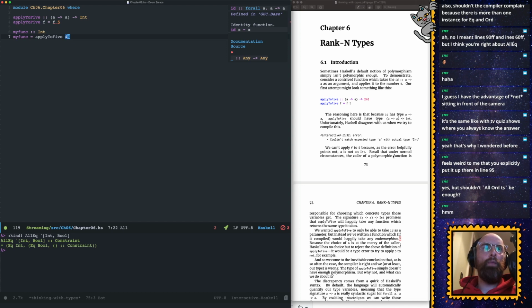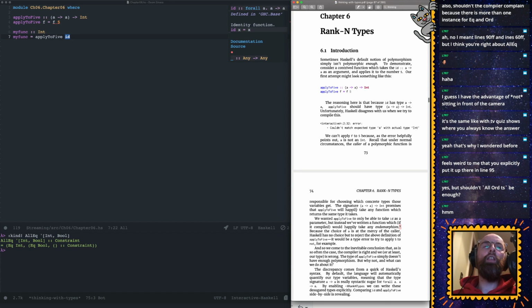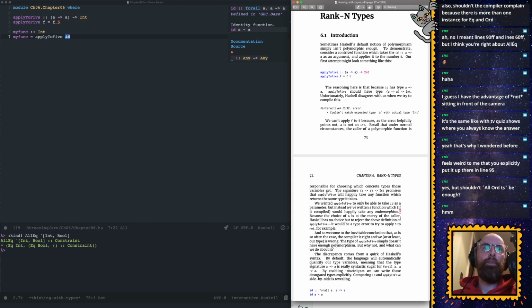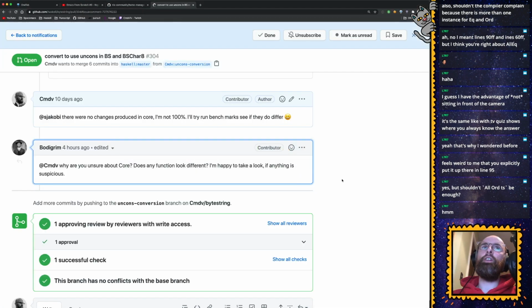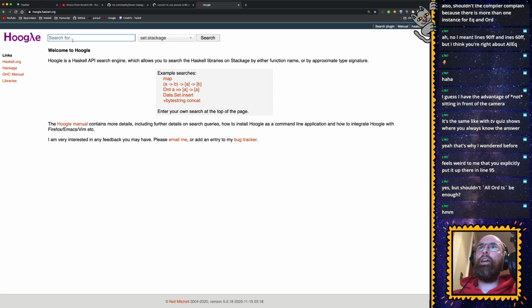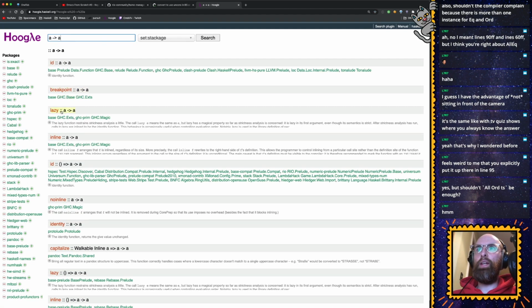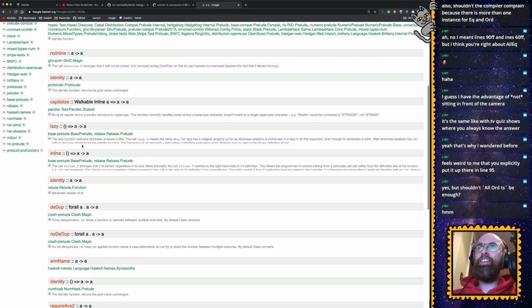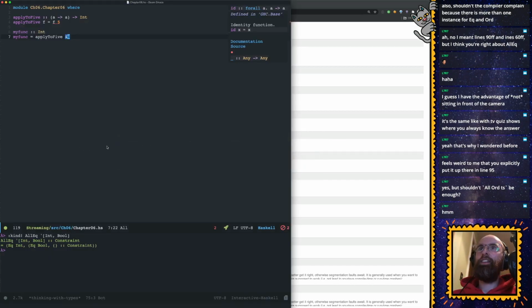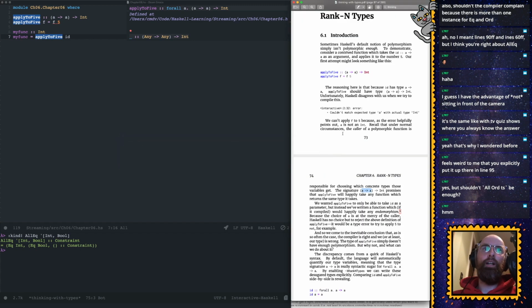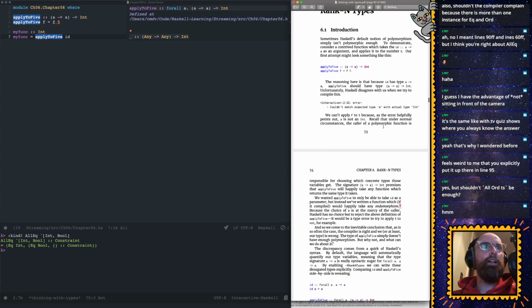Yes. The caller of a polymorphic function is responsible for choosing which concrete types those variables get. The signature A to Int promises that apply to 5 will happily take any function which returns the same type as it takes. We want apply to 5 to only be able to take ID. So anything that does A to A. That type is essentially saying what A to A is. It can be ID, breakpoint, lazy, inline, all these different ones. There are loads of them, obviously. So just A to A is still a little bit too broad. Well, you could be anything, my friend.